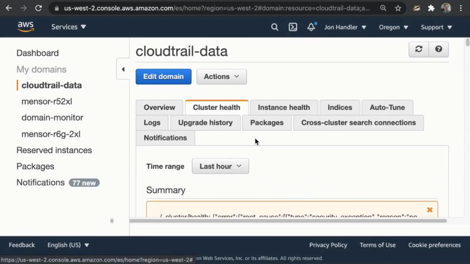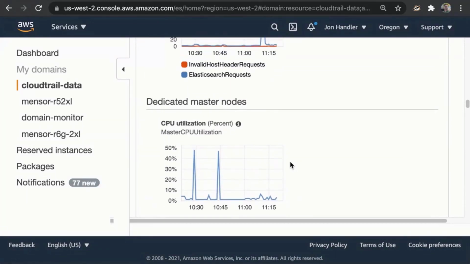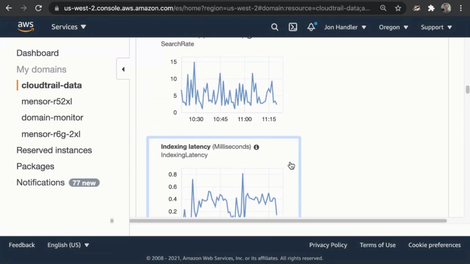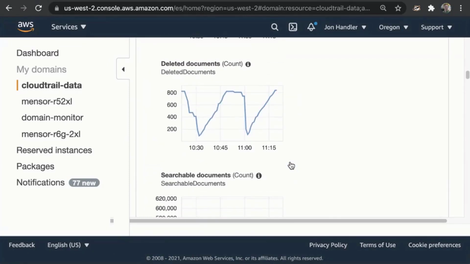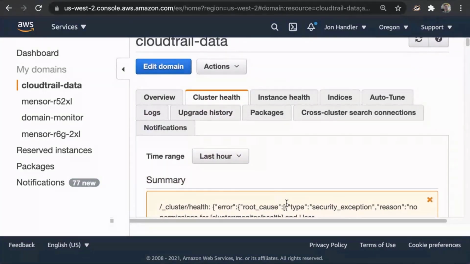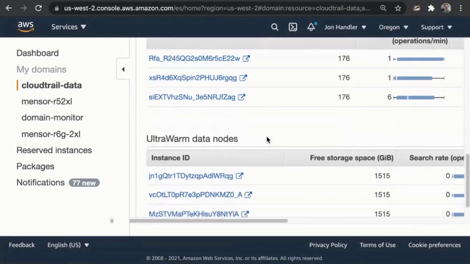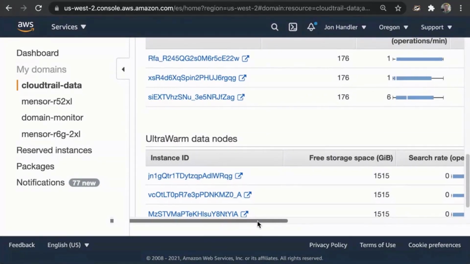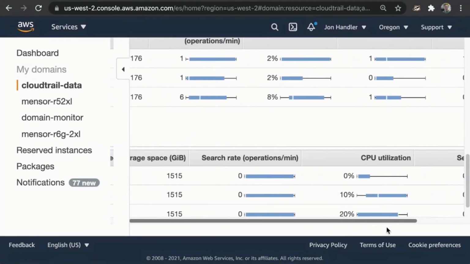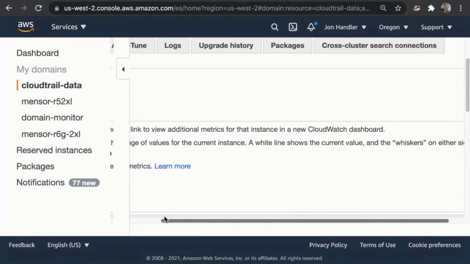We have our cluster health. We have a lot of instance and cluster KPIs right here on our console. Also, these metrics go off to CloudWatch, so you can access CloudWatch for anything that doesn't come up here. This error is because I haven't provided access for the console to get to my domain. We also have per instance metrics. These, again, give you things like how much storage you have, what's your search rate, CPU, and latency on a per instance basis.